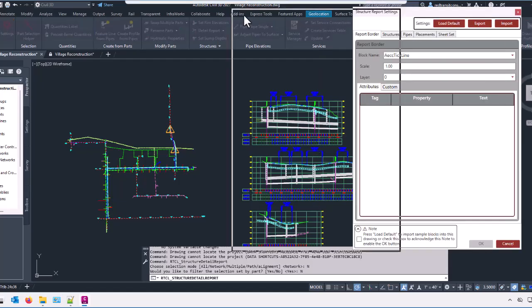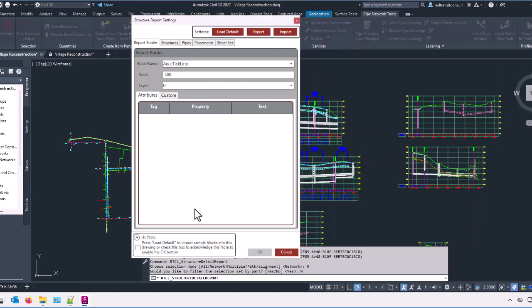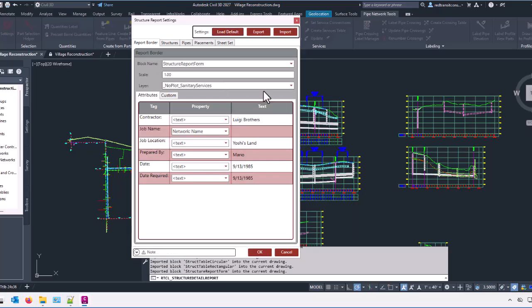Next, I'll get this dialog here, and you can see all the settings here are blank, so there's no settings in here. The OK button is grayed out. If you look at this note, you do have to load in some settings. If there are settings in the drawing, then this will be collapsed and available for use. Since this drawing has no settings, I'm going to go ahead and load in the default. And so now they're in here.